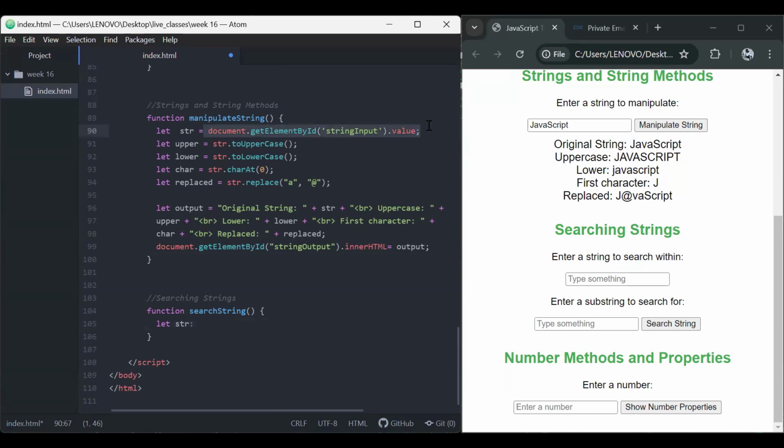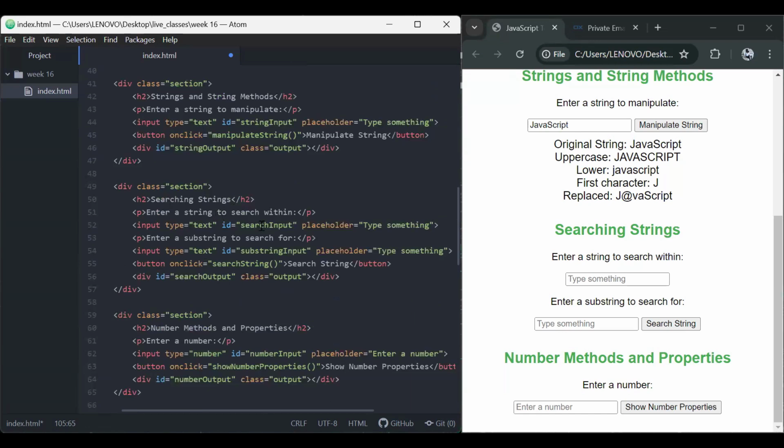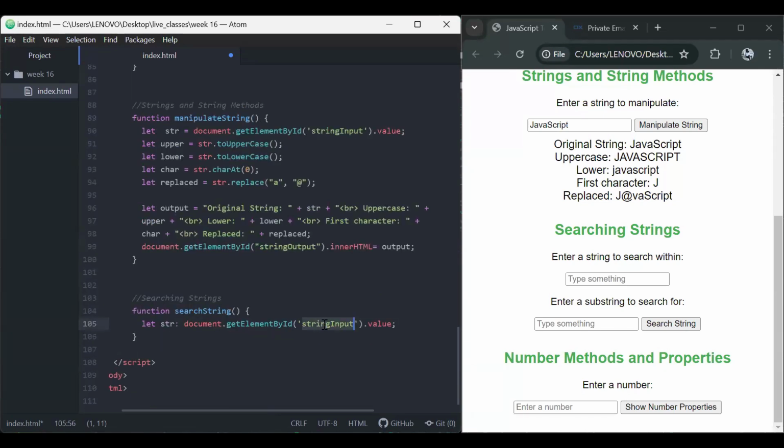I'm just going to get the element by its value, but this time it holds a different ID. So for the first ID, the search string, I'm going to copy this and paste it. This makes sure that whatever value is entered, that's the string we want to search, and it will be stored inside the str variable. That's the string variable. Now let's look at the methods for searching these strings.